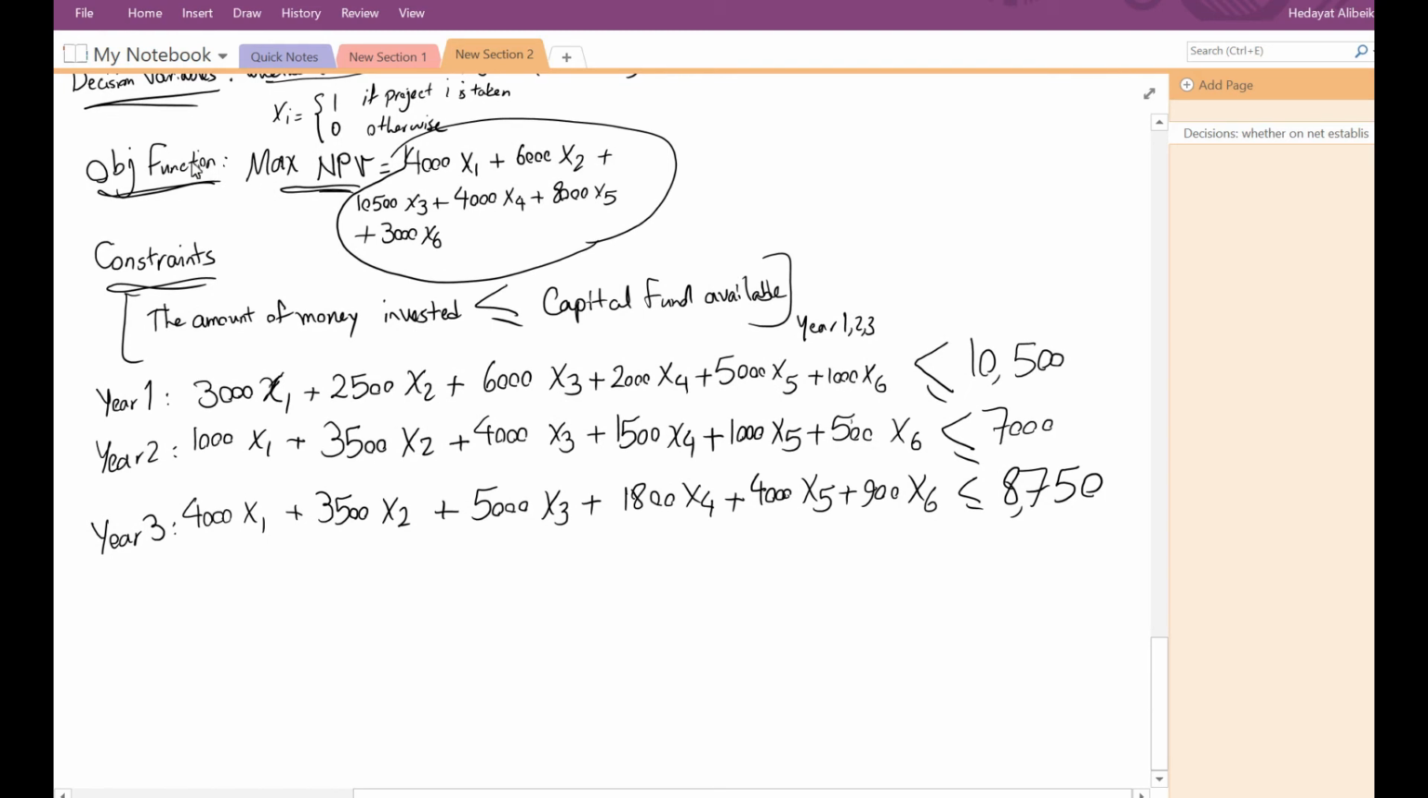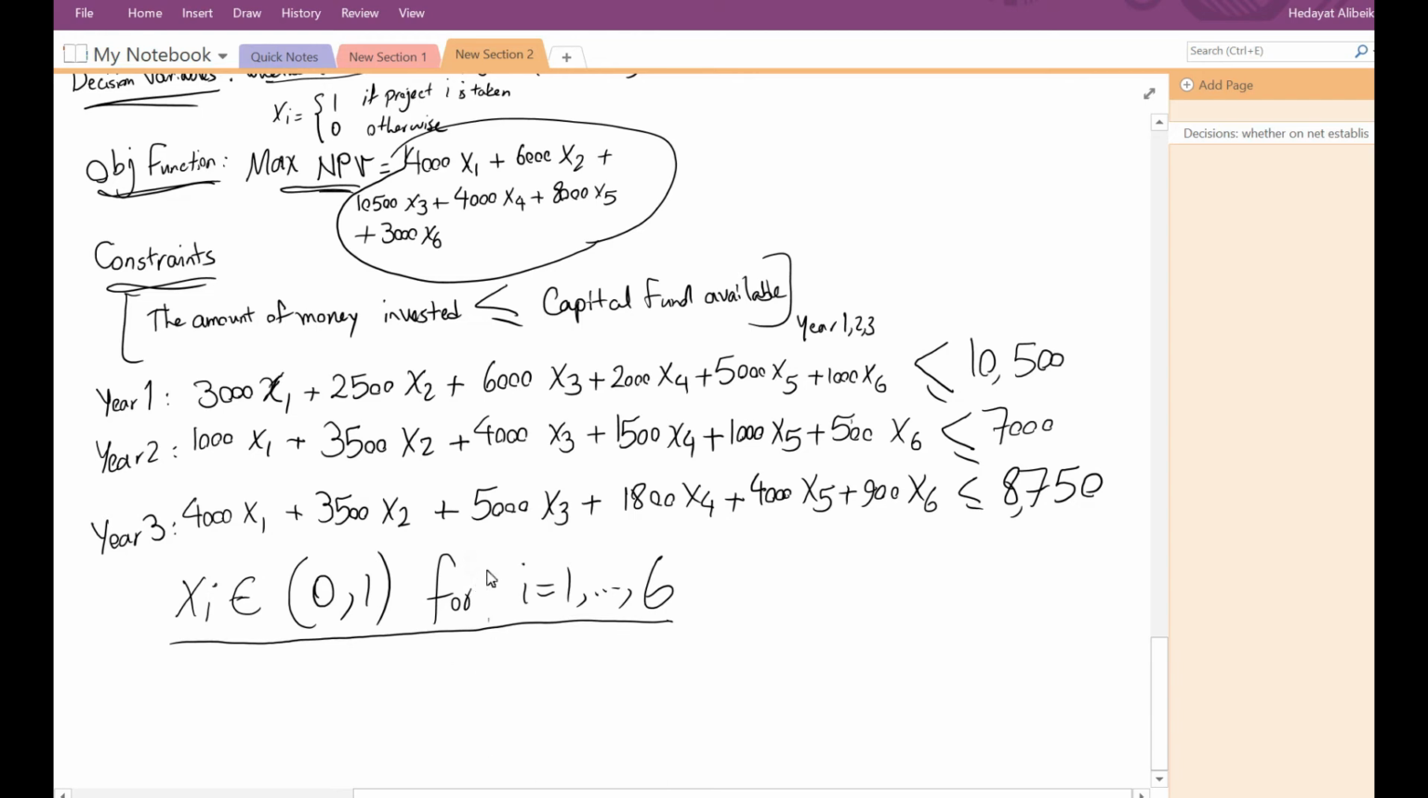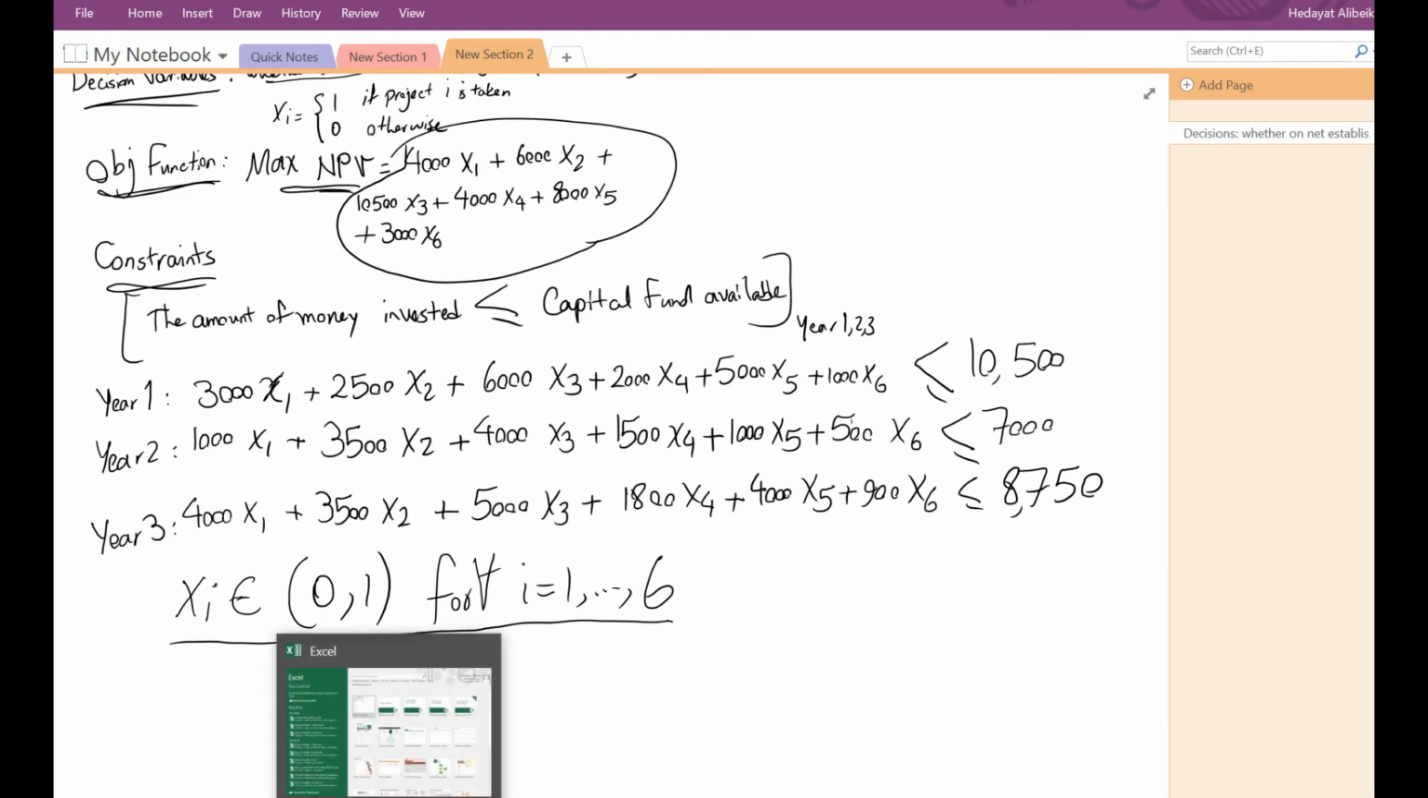So we just need to know that xi, I already defined it, but xi can take only 0 or 1 for i equal to 1, 2, 3, 4, 5, and 6, for all i's, or I could use this for all. Okay, so that's our formulation, and let's just go ahead and go to Excel to solve this.